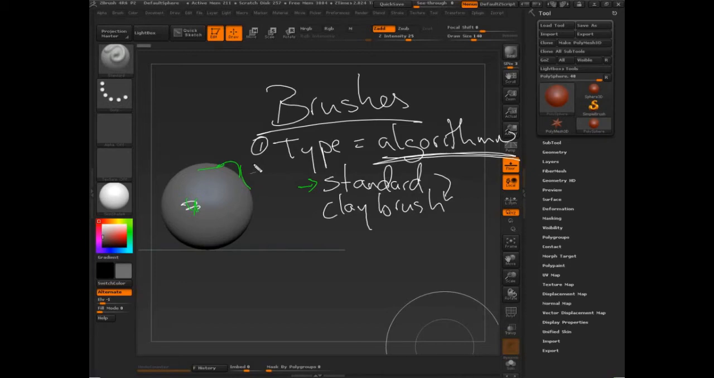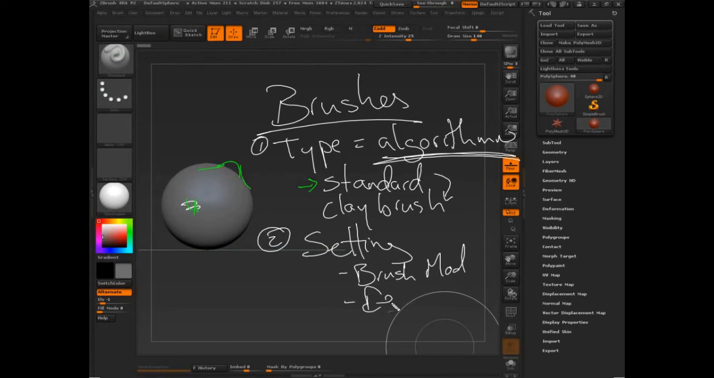Then we need to talk a little bit about settings. So there's type, there's settings. These are things like brush mod, depth, which we've already looked at, and samples. These are all settings, and these are settings that sway a brush one way or another.